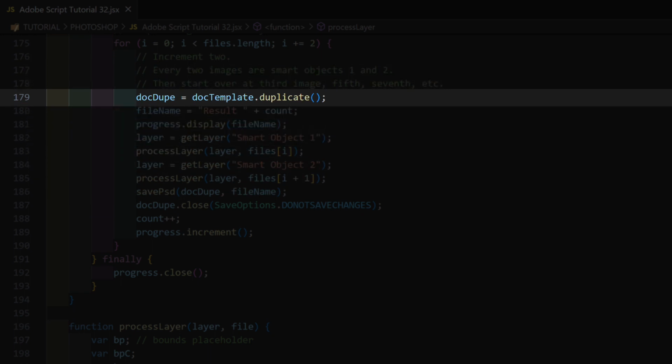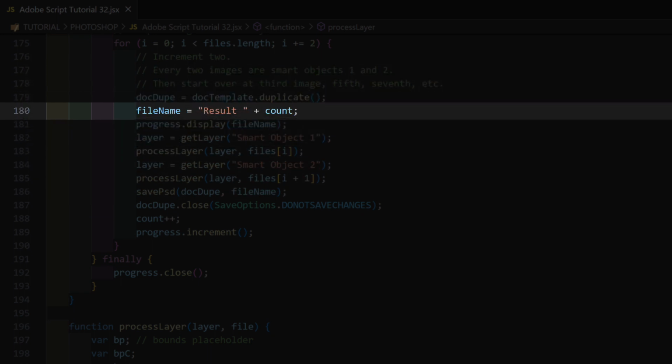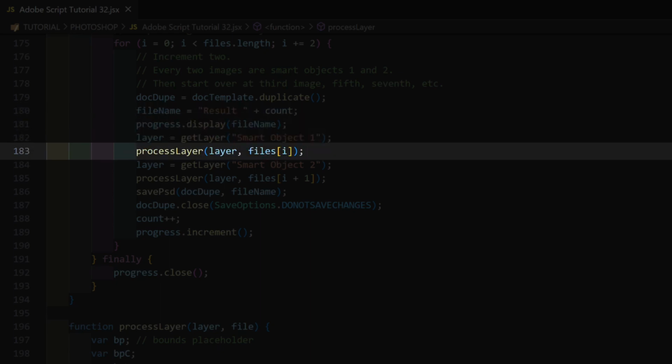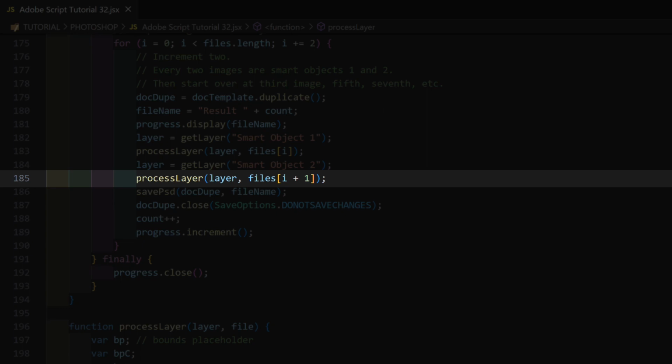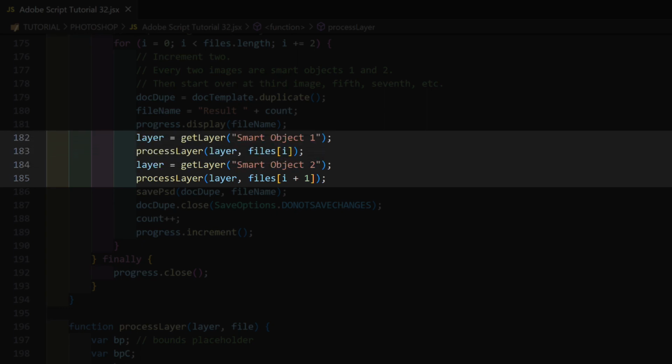Duplicate the template document and name it result plus the current value of count. Then call the function processLayer twice, once for Smart Object 1 and again for Smart Object 2. Or, if there are more Smart Object layers, call the function for each one. 2 layers or 10, the idea works the same. The function processLayer I'll explain in a moment.